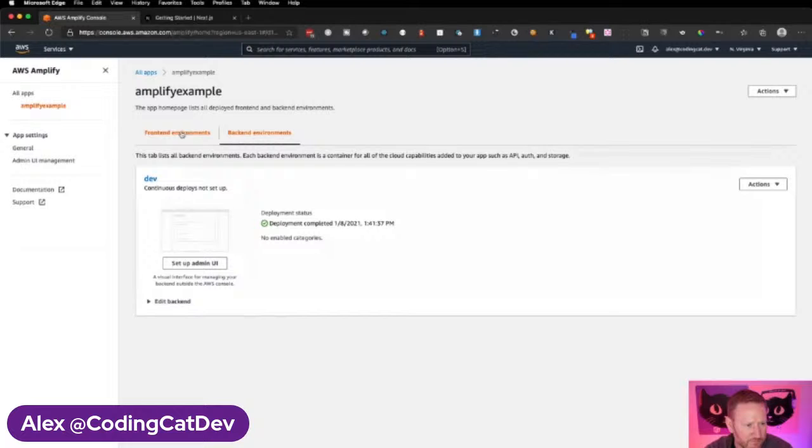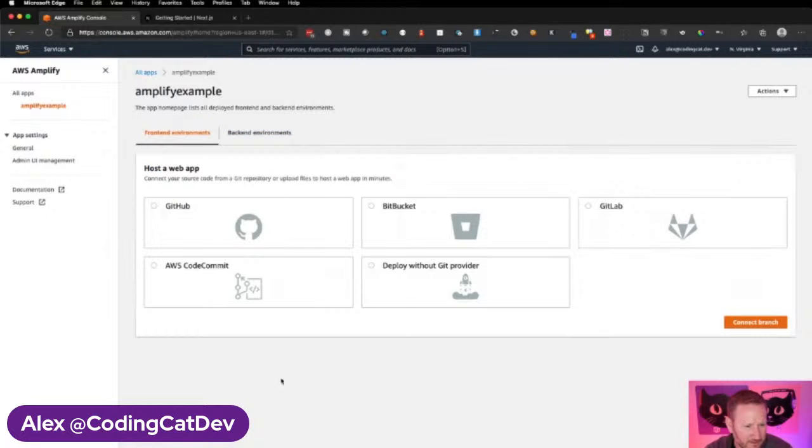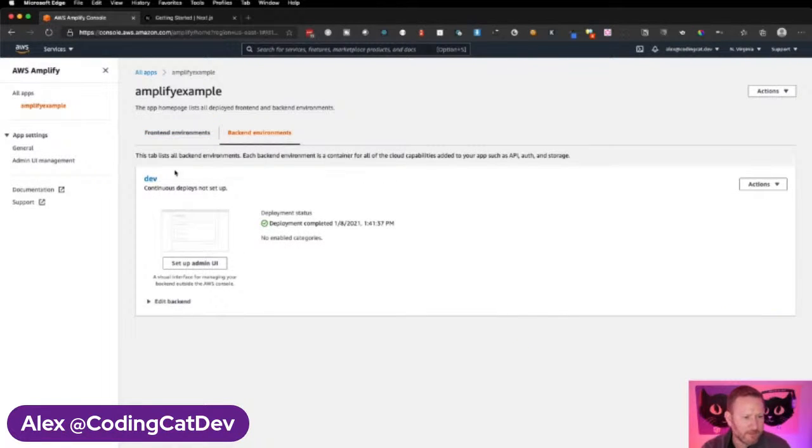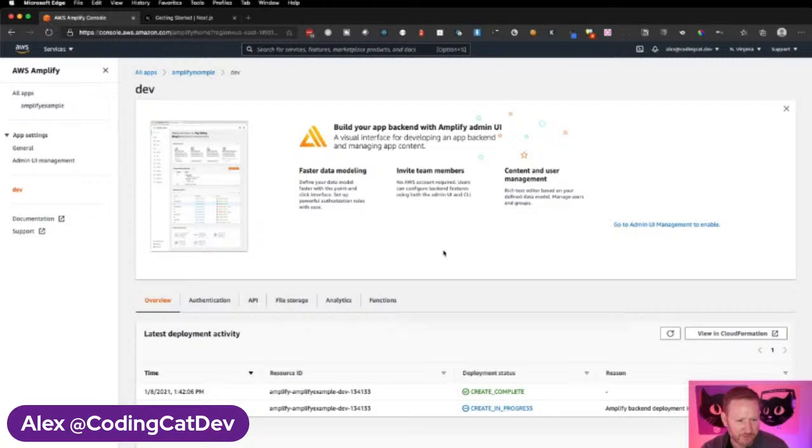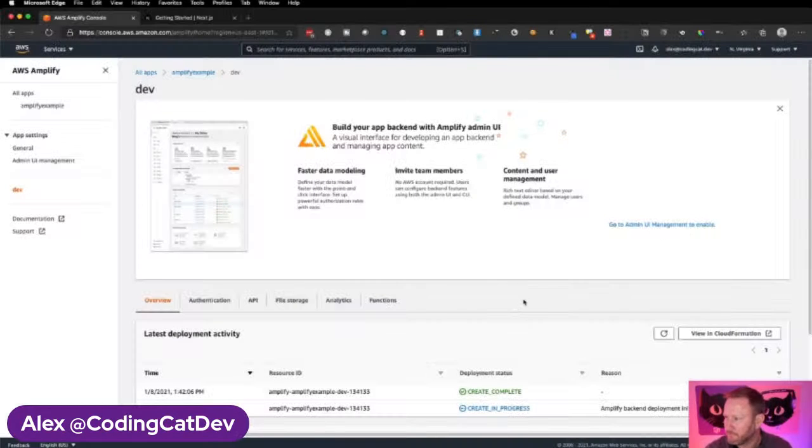So at this point, we don't really have anything in our front end. So there's no repos that we're connected to or anything like that. I would always recommend getting a full CI/CD pipeline going with that. Here is the dev environment that we initialized over in the CLI during that time. If we take a peek at it, it should be pretty much empty at this point. So it's got creation complete, and that's the most. So that's the whole thing.